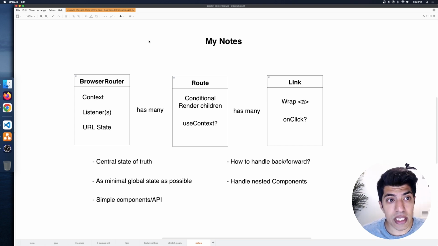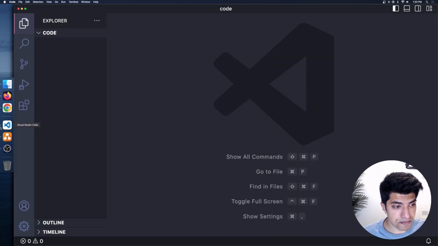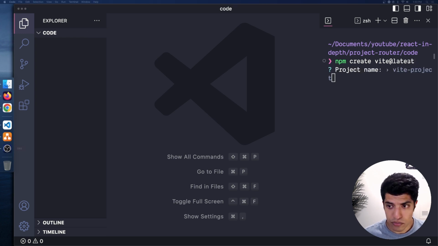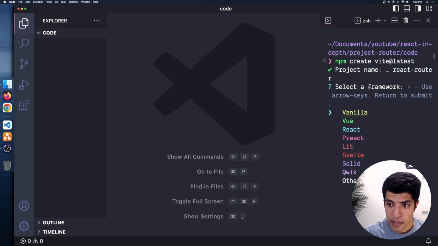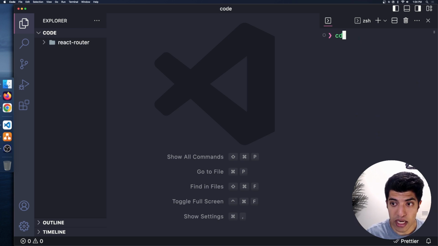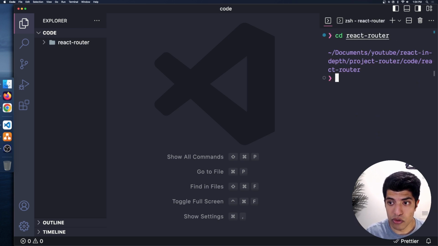What I'll do now is I'll actually go over to VS Code and we'll start coding this out together. So I'll open up VS Code. I have a project open here. I'm just going to run npm create. I'm going to use Vite at latest to bootstrap my React application. I'm going to name this react-router. And I'll use React and I'll use JavaScript. And I'll change into my react-router folder. I'm going to run npm install.